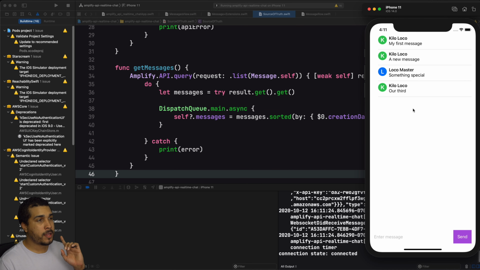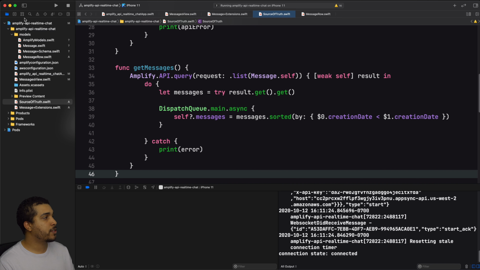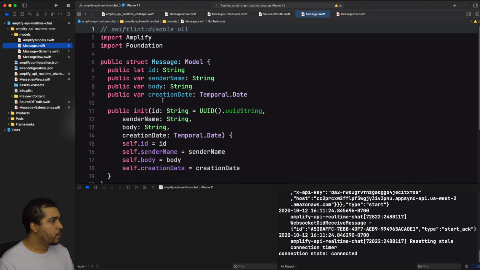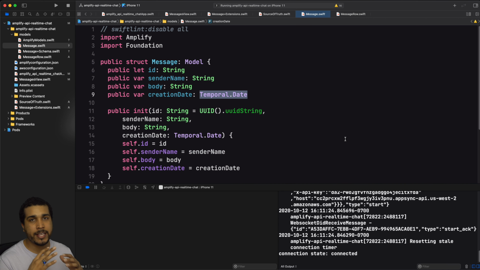All right, and oh no, it still looks like it's not working. So I think that the problem is that we are actually using the wrong type. So if we take a look at our message object, we have a date. And what's happening is we're probably just working against the date itself, but not actually the time. So what we want to actually do is change this to be a timestamp.